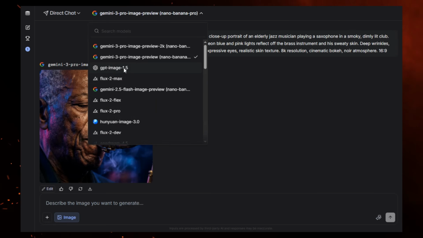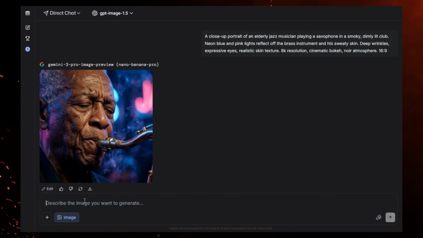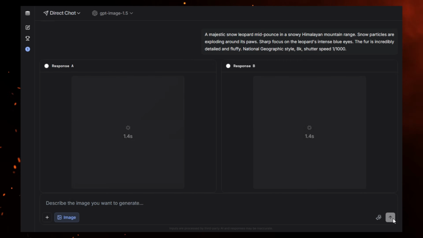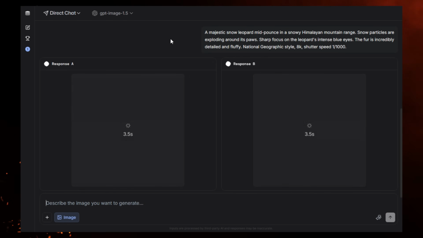Now for a stress test, I'm going to make 2 models compete for one difficult prompt. I'm entering a majestic snow leopard mid-pounce in a snowy Himalayan mountain range. Snow and white fur are notoriously hard for AI to separate. It often blends them into a blurry mess.